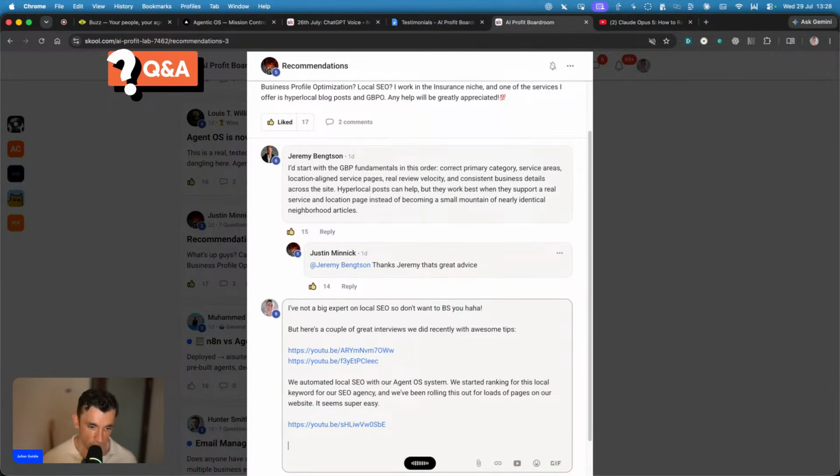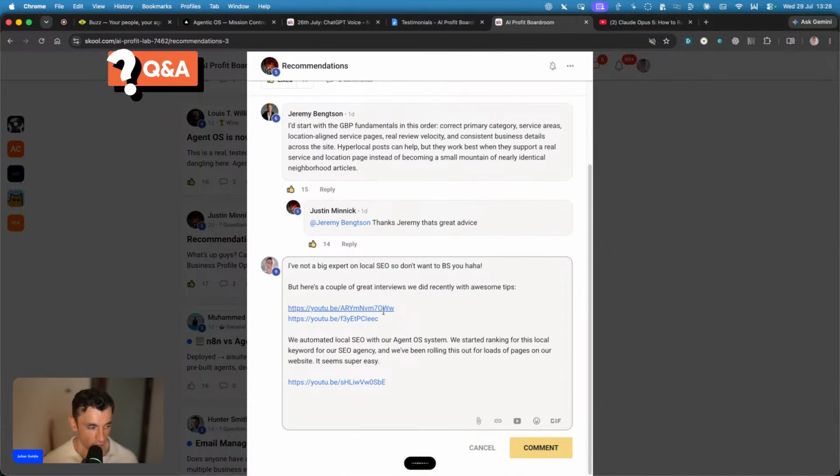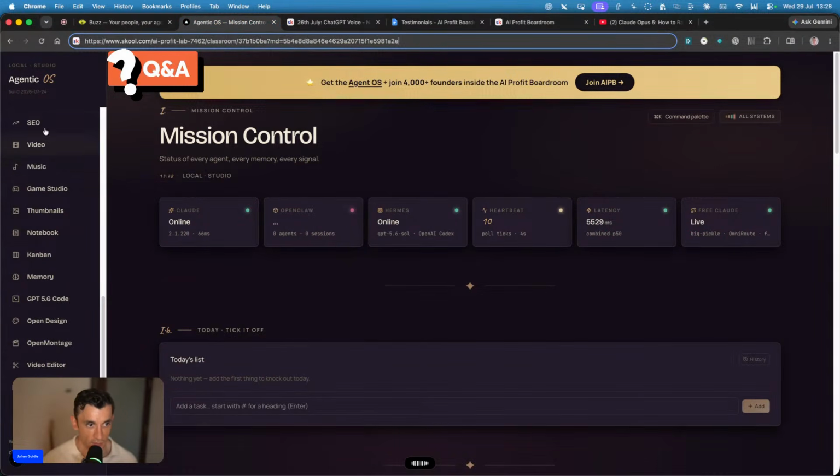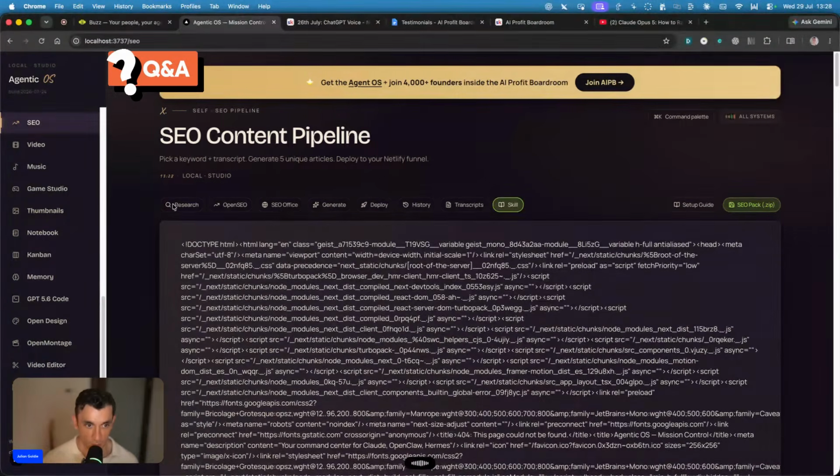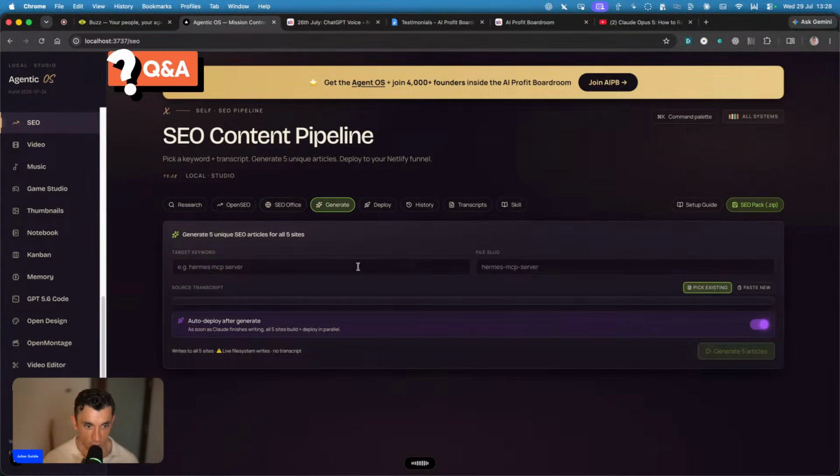Basically, you just go for low competition keywords related to whatever service you're trying to rank for, and then you can create the content using an SEO skill inside the Agent OS. So inside the SEO section, as you can see, we have this skill that's set up to automate content creation with local SEO.